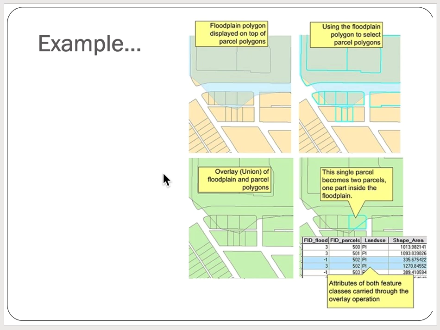And this is an example of union. We have a floodplain polygon displayed on top of a parcel polygon. And you're using the floodplain polygon to select parcel polygons. So when you're using union of the floodplain and parcel polygons, you will have this type of result. The single parcel becomes two parcels. One part is inside the floodplain.